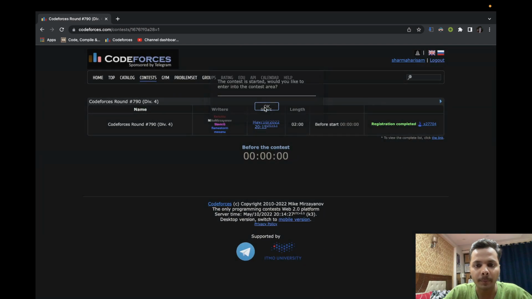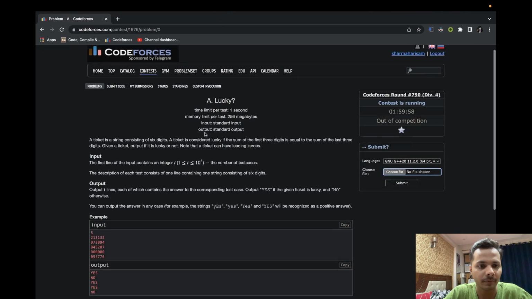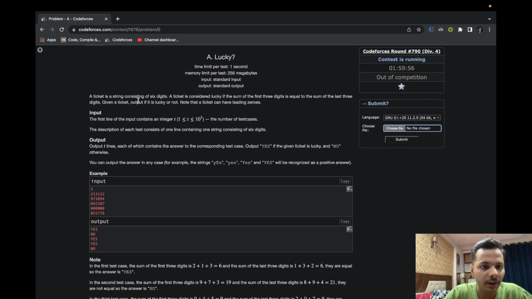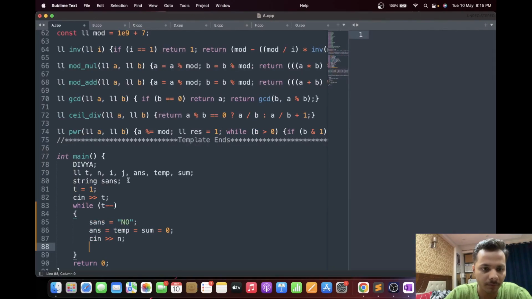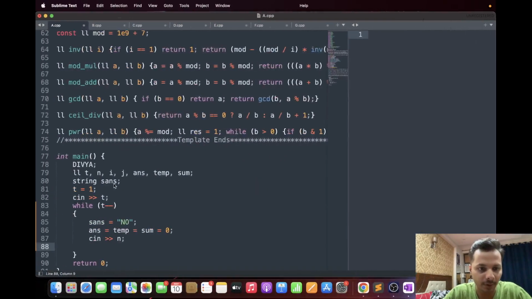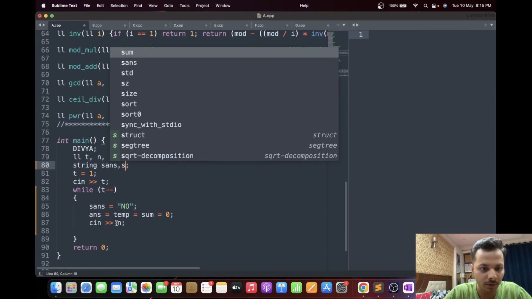Alright, let's start. So a ticket is a string consisting of 6 digits. A ticket is considered lucky if the sum of the first 3 digits is equal to the sum of the last 3 digits. Output whether it is lucky or not. Alright, I see. So this is just simple brute force.